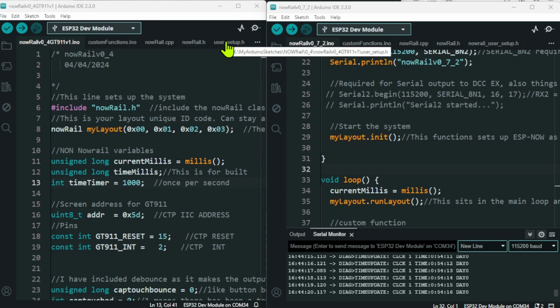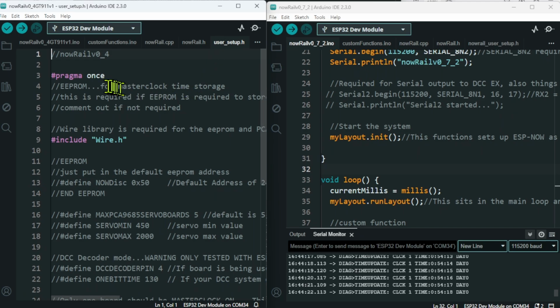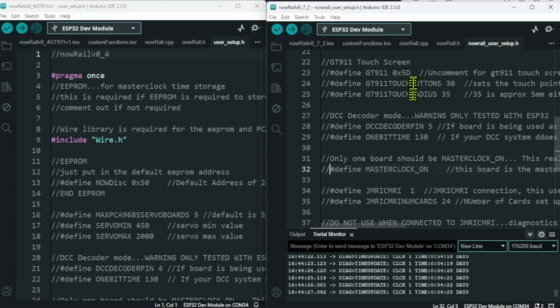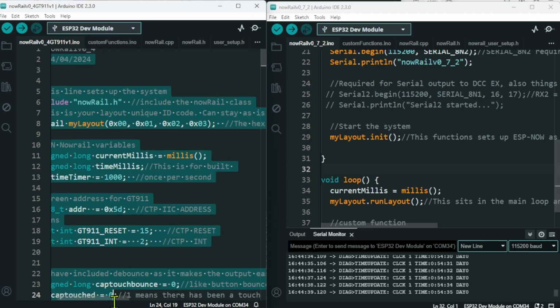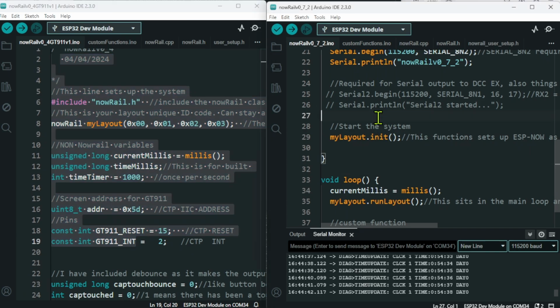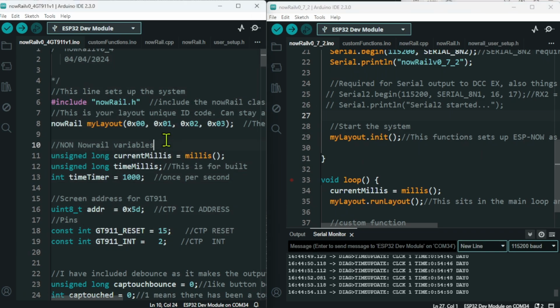The goal of nowRail is that you can take the user setup data, copy that straight into what will now be the nowRail_user_setup.h, and then on the initial screen, if you copied this page straight into a new version of nowRail, the way that the functions are set up will instantly run on 0.7.2 without you having to make any other changes.